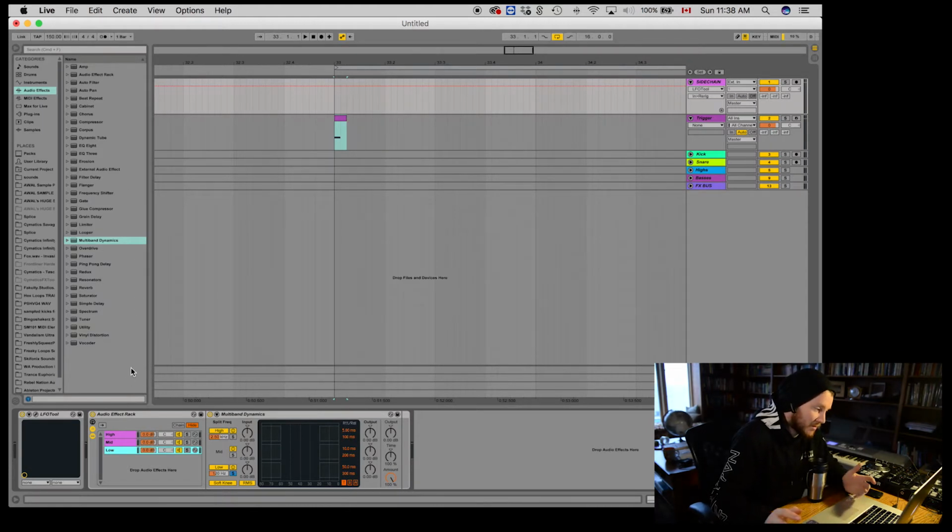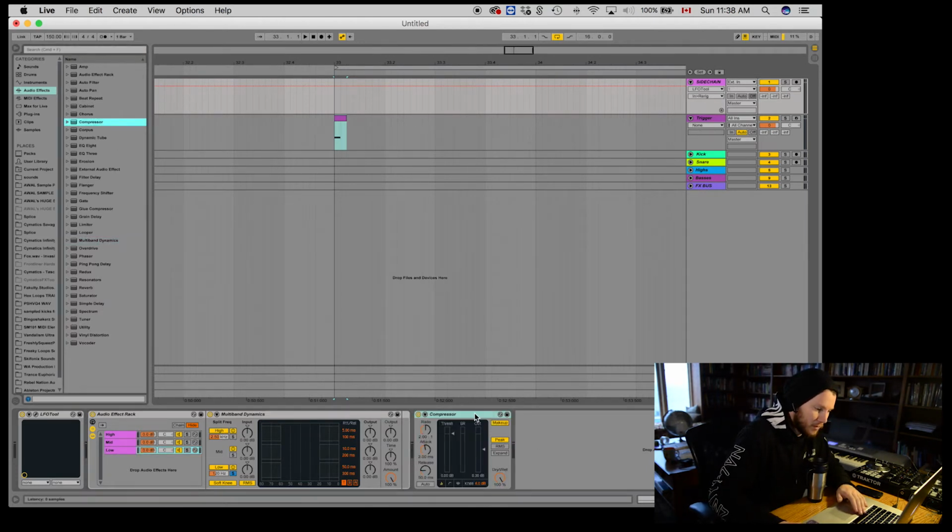So what I like to do, as I said, is some safekeeping here. This might be total overkill, but because this is my template, I'm only going to do it once and never do it again. So here I'm going to load up a compressor and put it on my low chain, so my mids and my highs don't have it, just the lows.